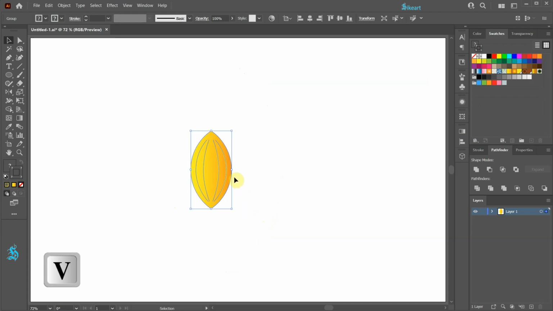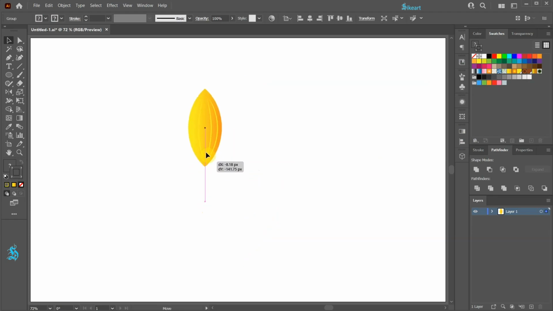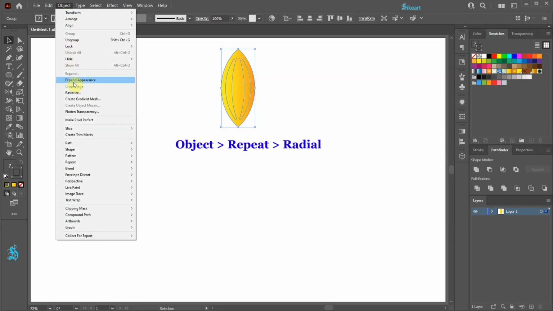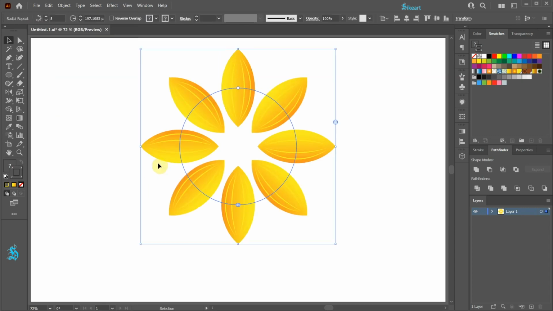If you like, make your petal a little narrower. Let's move it to the center. With the petal still selected, go to Object, Repeat and choose Radial. Let's align it to the center of our artboard.